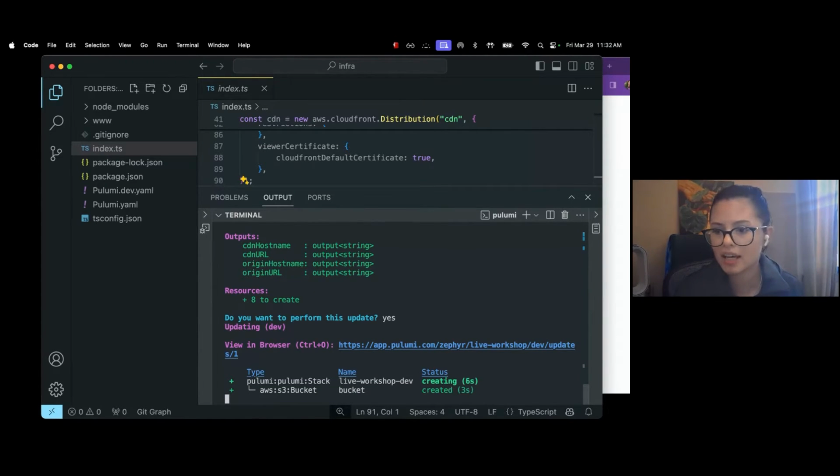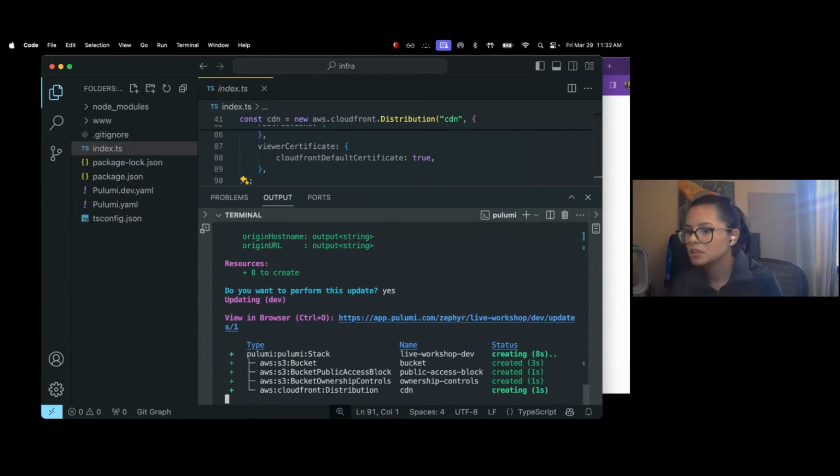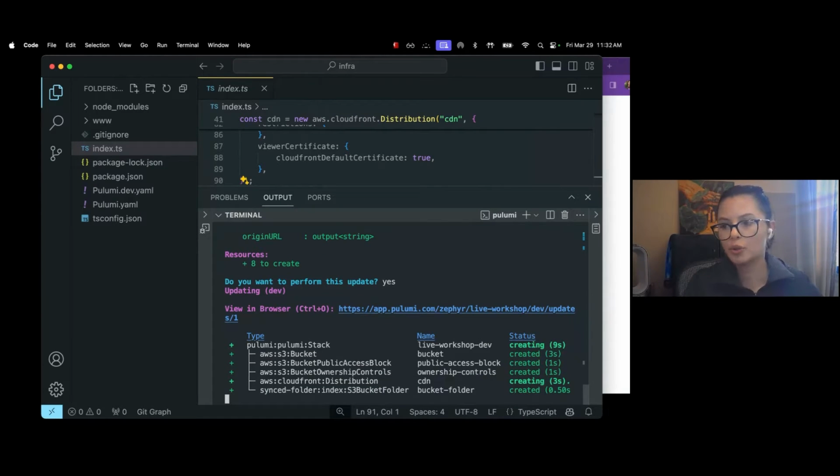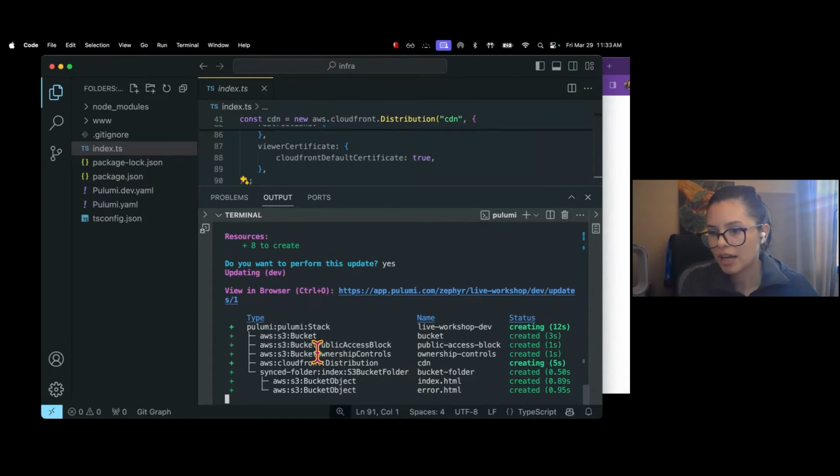Now this may take a couple of minutes to deploy, especially because I do have a CDN, just to make it slightly more interesting. While my resources are being deployed, you can see the progress here in the terminal. You will see that resources that can be deployed in parallel will, right? And this is to accelerate the time to provision all the resources.